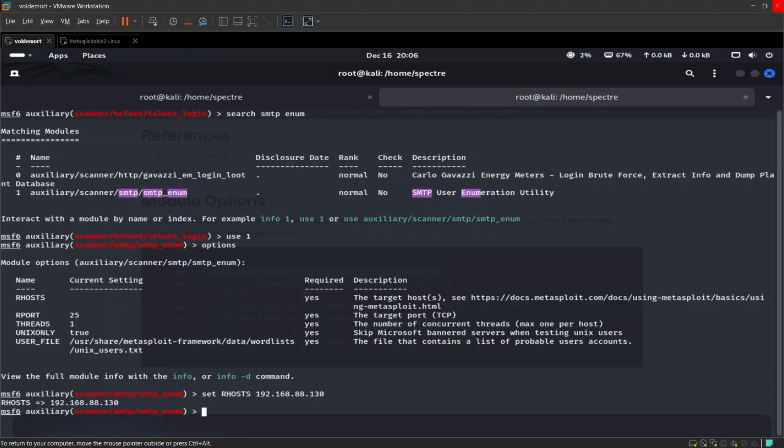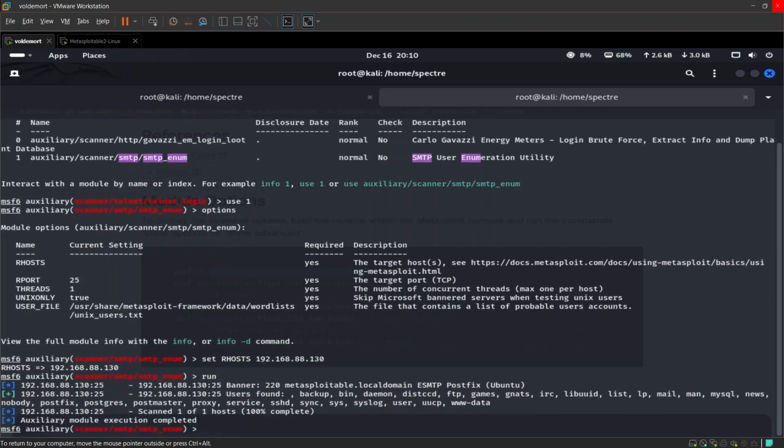Basically, this model is going to knock on the door and ask, "Hey, is admin here? Is root here? Is Bob here?" And the server is going to answer. We just got a verified list of valid usernames. This is huge because now, if we wanted to brute force SSH again, we wouldn't be guessing usernames. We know these accounts exist.